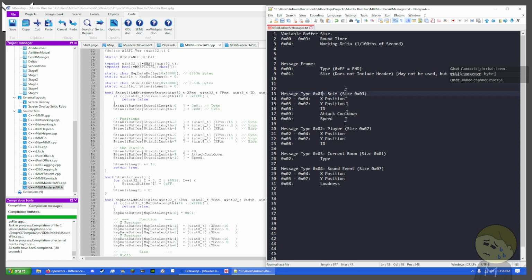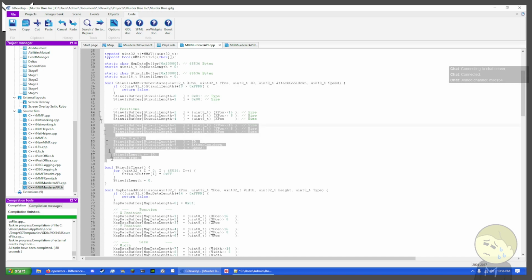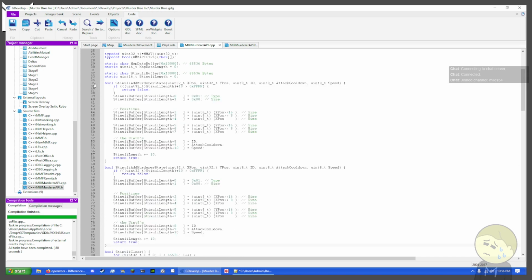I think what I'm going to do for this entire thing is no relative positions. I know what I said before, but no relative positions. And I think I can literally get rid of message type 3, since in theory you should already know what room you're in based off positioning alone. X, Y, and ID. That is much shorter. There we go.